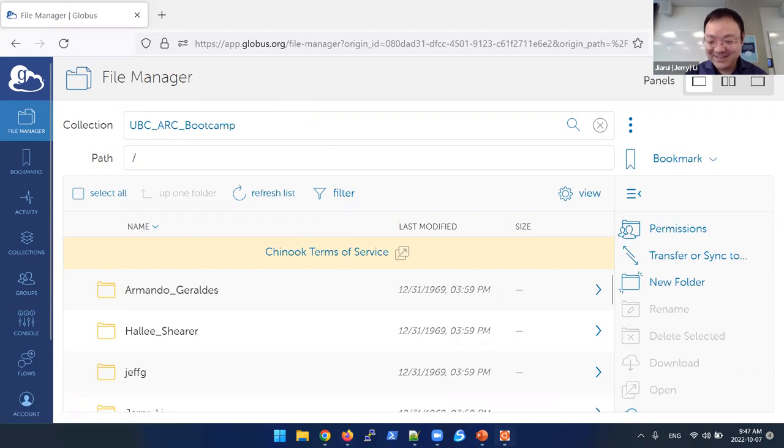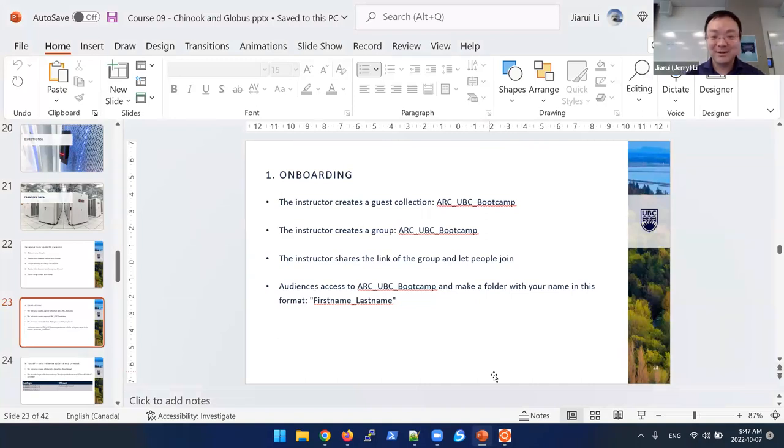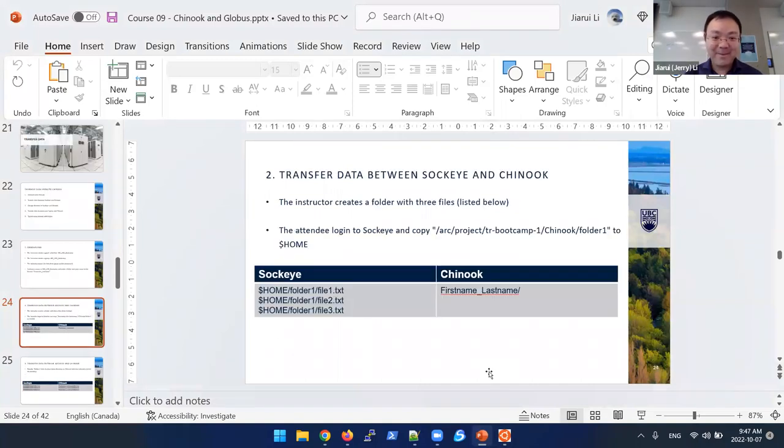Okay, so back to the slides. Anybody have trouble? Do you have trouble connecting? Okay, so now back to the slides. The next step we're going to do is to transfer the data from Sockeye to Chinook. And we need you guys to connect to Sockeye now.